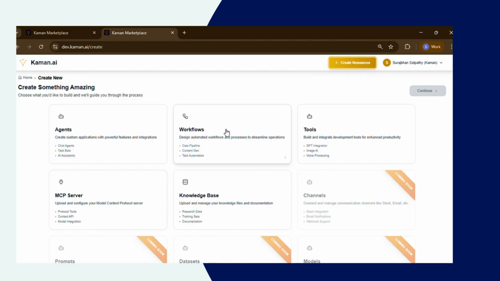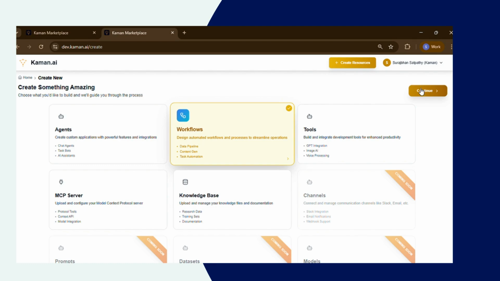First, click on Create, then Workflow. You'll see options to build automatically or manually. For this video, we'll proceed manually so you understand each part.